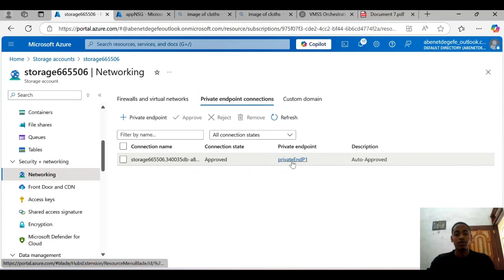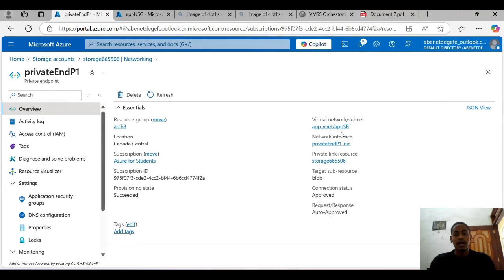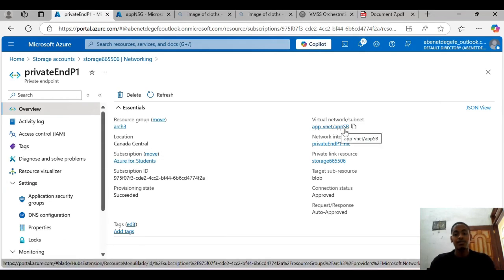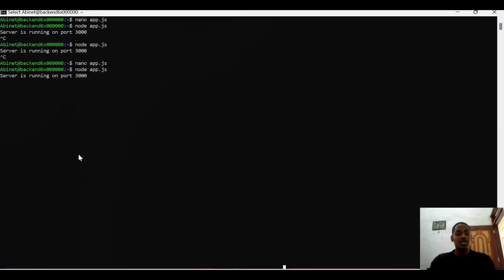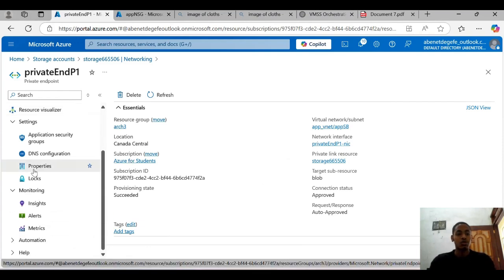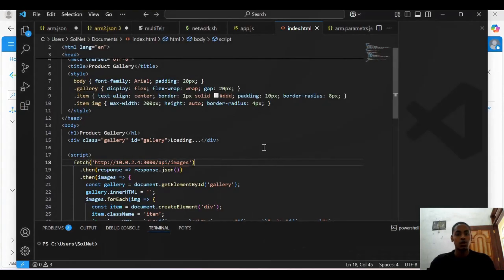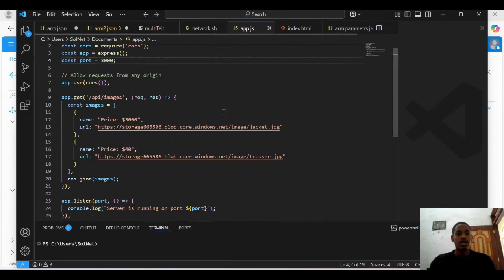We created a private endpoint here, and the subnet is the app subnet. That means this virtual machine is also found in the app subnet. So through that private endpoint, this Ubuntu server is able to access that storage account. So this is the configuration of how the Ubuntu server accesses the storage account to fetch data. Here is the app.js.